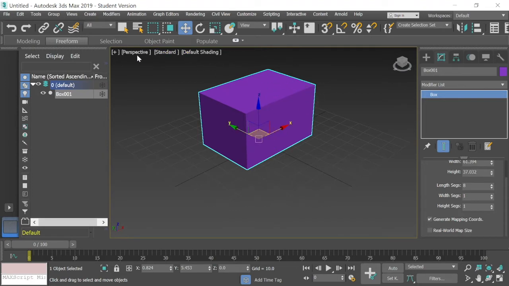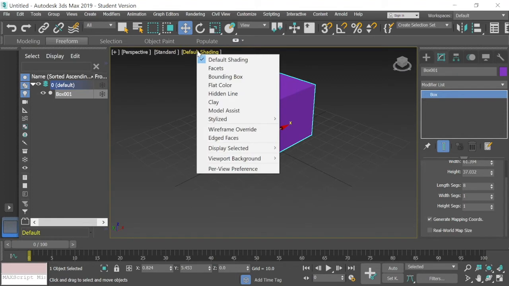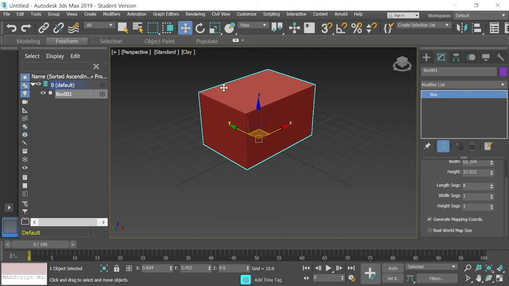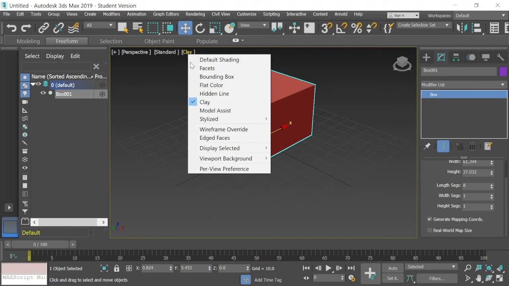So if you go up here to where you have the plus button again, the perspective, standard, default shading, select this default shading. This is giving you just a default view of your cube. And you'll notice when you select different items here, like the bounding box, flat color, hidden line, clay, you can get a different look at your objects. Like if I say clay, it gives it more of a clay look. Not so much on the cube, but on some of the other objects it'll really show up.